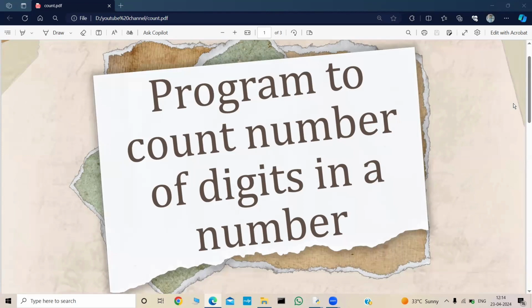In this video, we are going to discuss a program to count the number of digits in a number. So without any delay, let's quickly jump into the discussion.